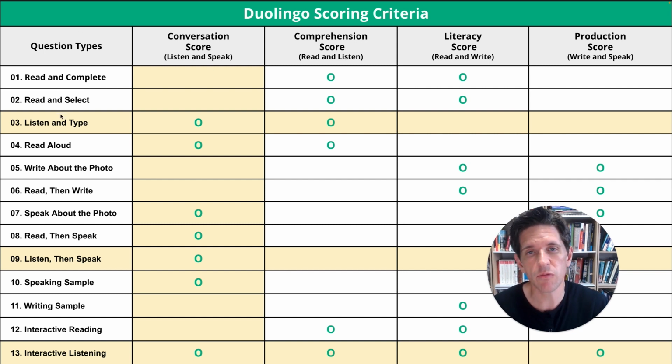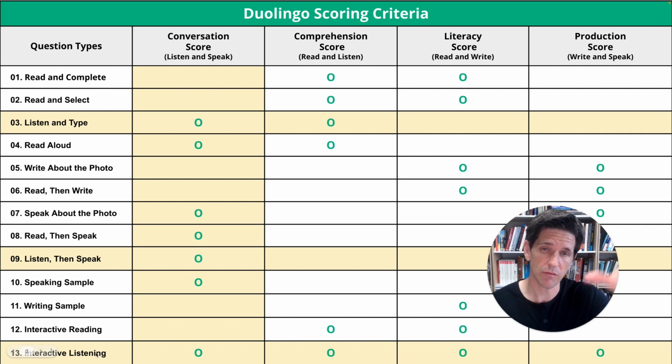The question types that are pretty much listening questions are listen then type, where you listen and then you have to type what you hear. Listen then speak, where you just hear a short question and then speak about it. And the interactive listening, where you have a conversation and you have to pick the best response.